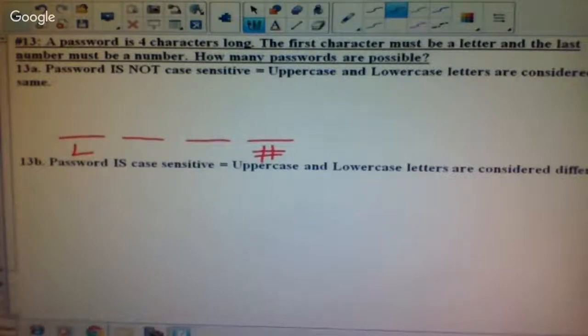26, 10, 36. First off, it says the password is not case sensitive, which means a lowercase a and an uppercase a are the same, which means I have 26 letters. It doesn't matter if I put capital A or lower a, it's an A. I have 10 digits, so this last number is 10. It says that these middle 2 can be a letter or a number. So that gives me 36 options, because you add 10 and 26.